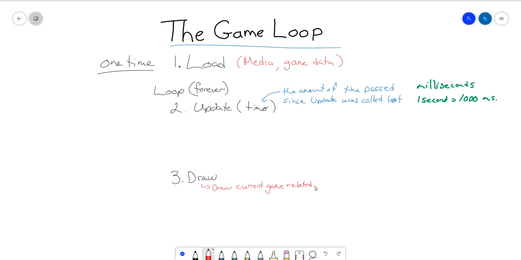Now, the word current is what matters here. We'll come back to that. So why did I leave update so open? Well, because update is made up of a lot of different parts. What happens in update? What are we updating? Well, we're updating the whole game itself, all of the logic involved.